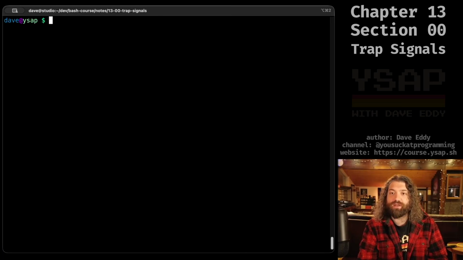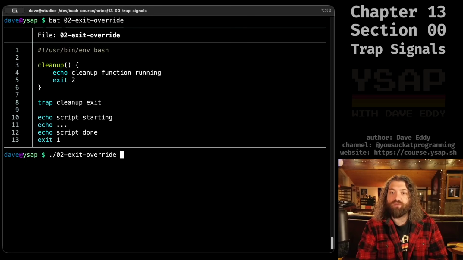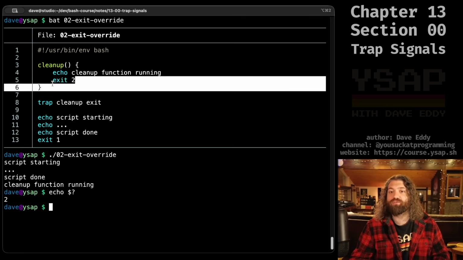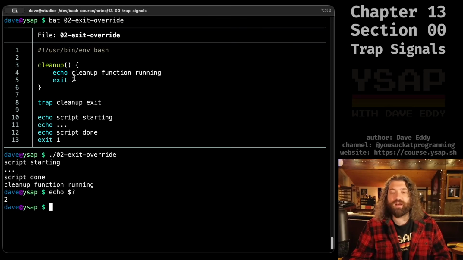Let's go ahead and quit out of this, pull up that source code, run it, and we can see that the cleanup function is running. That's all well and good. Let's print the exit status, and look at this. We get 2. So you can override it in the cleanup function. I don't really mess with this myself, I don't worry too much about it, but it's good to be aware that this is a thing that can happen.